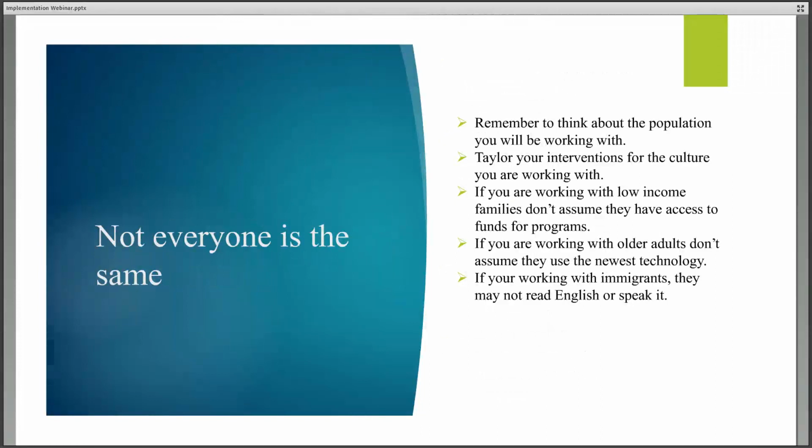Remember to think about the people you're working with. We want to remain culturally competent. That's a big part of our strategic prevention framework, is we don't want to single or leave anyone out. You want to think about the population that you're working with. You want to tailor your intervention for the culture you'll be working with.